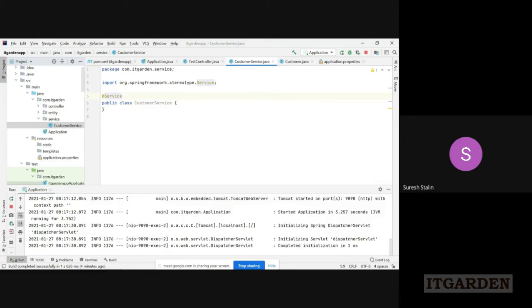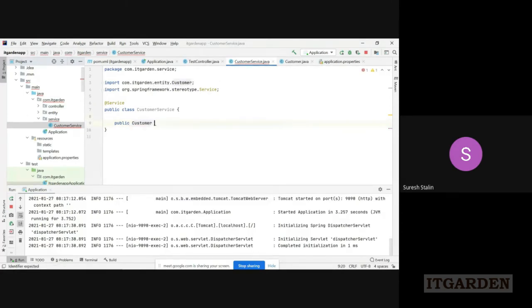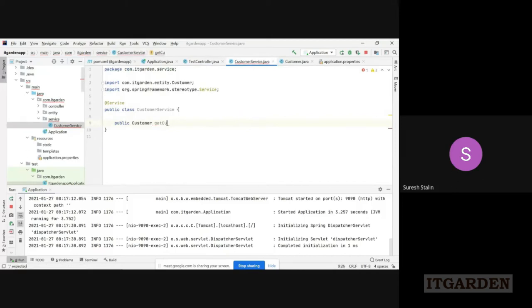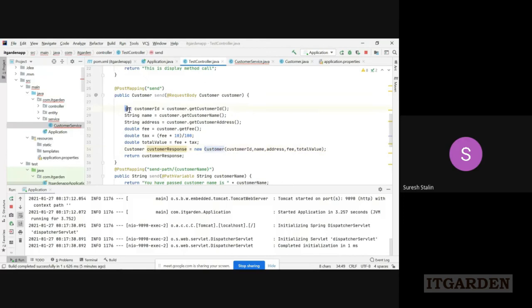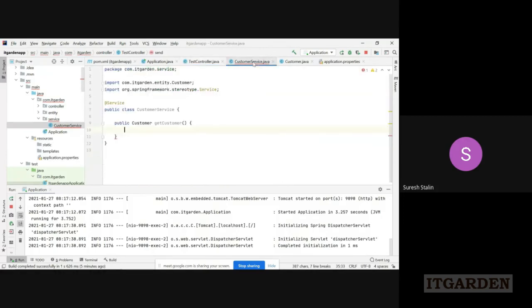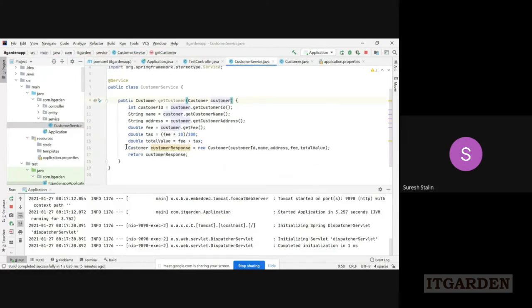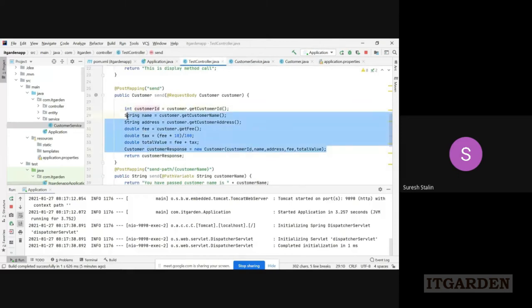Now in this class, we can create some business method. Now I'm going to show one simple method. This method I'm going to call inside a RestController. Public Customer, I want to return a customer object. In the RestController, there is one method, right? getCustomer. I want to copy this entire logic to here. Then I'm performing this logic here, and returning the customer as a response back to my test controller. So I'm going to remove all the code from here.